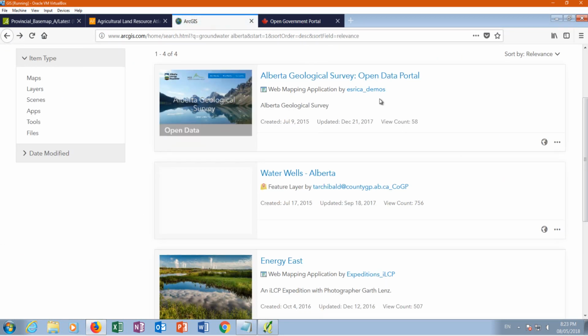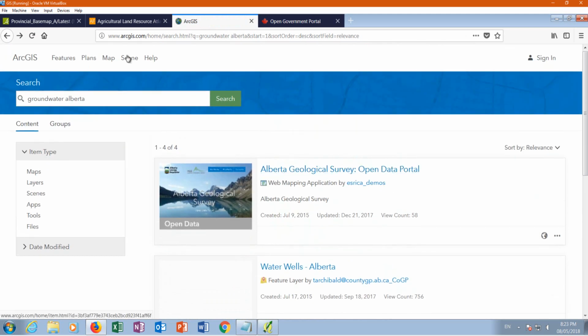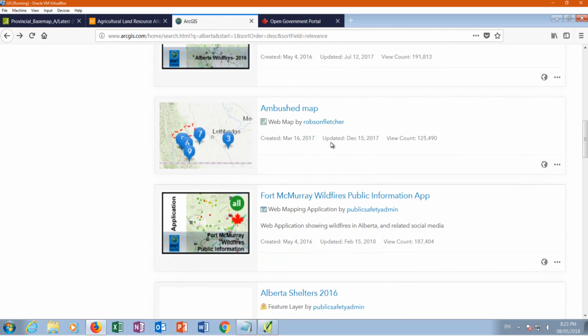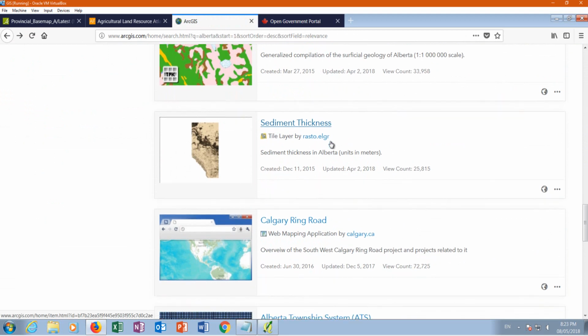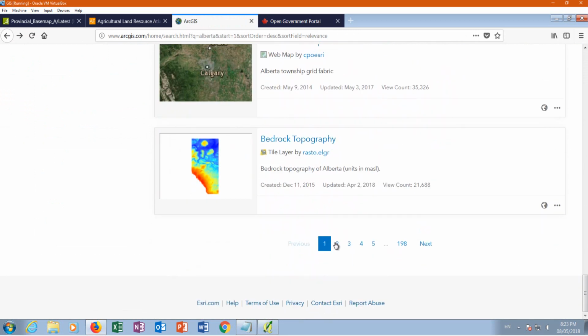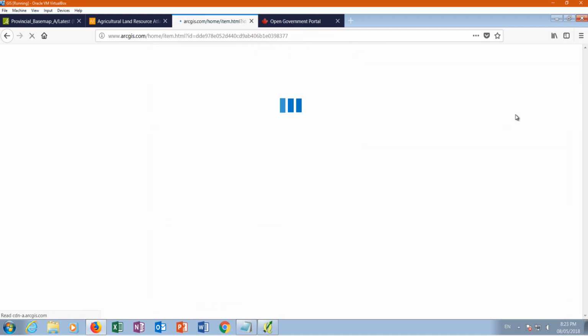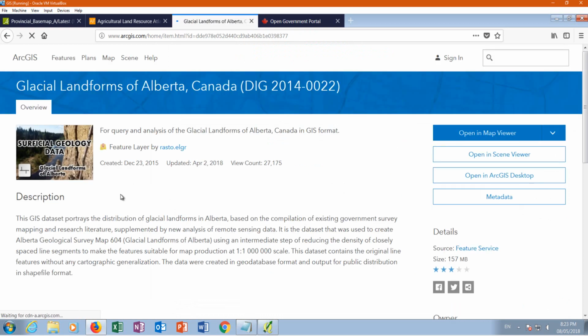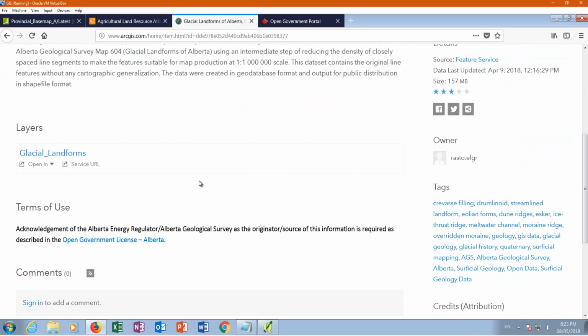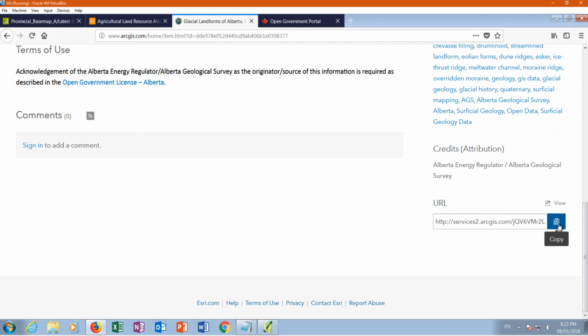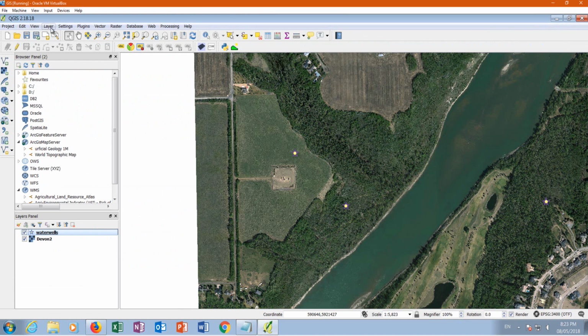Let's load one more to see a little bit more. Alberta. Sometimes it doesn't work, sometimes it works. Okay, you have to try, okay? Let's see, for example, superficial geology. Okay, let's see if that one works. Maybe it doesn't work in Quantum GIS, but if you are using ArcGIS, you are not going to have any problem, okay? I'm not sure, I have to check.